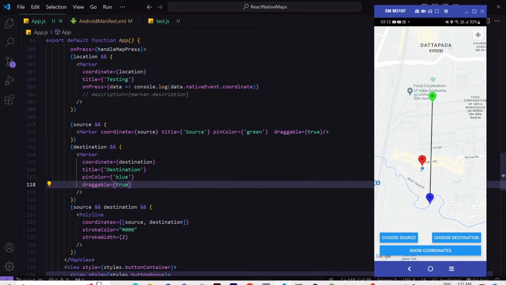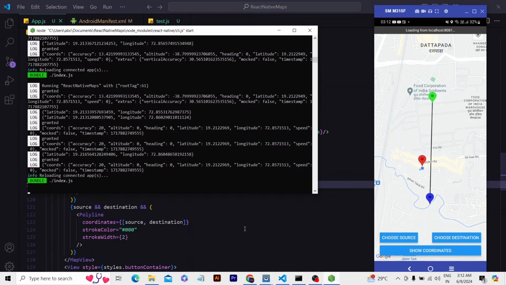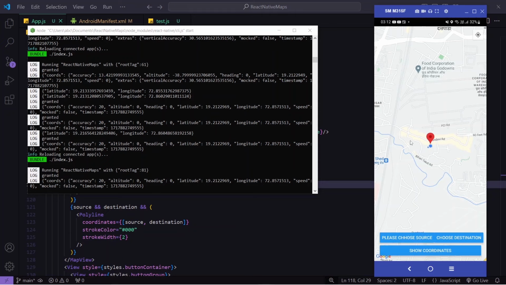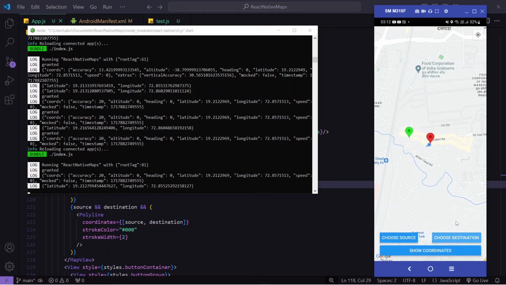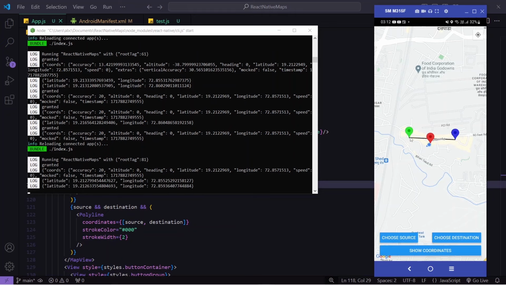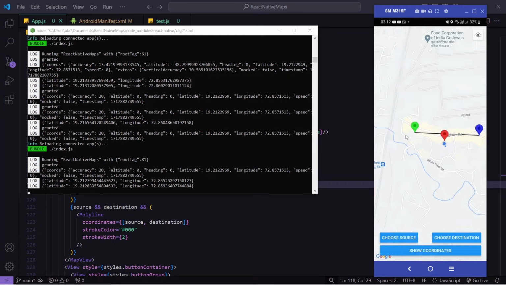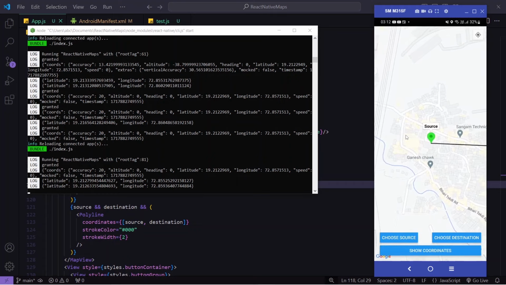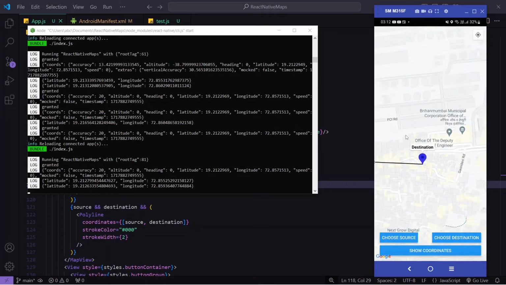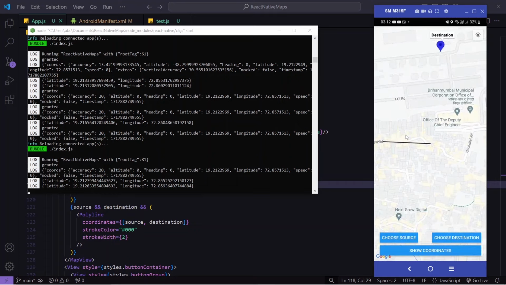And after this, I will reload my application. I will just choose the source here, and then I will choose the destination here. And now to drag that, I will just zoom here. I will click on the source, then I will hold it, and you can see the source is draggable. In the same way, I can drag the destination. So I will click on that, I will hold the destination, and you can see it is dragging.